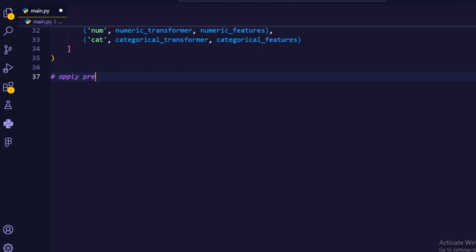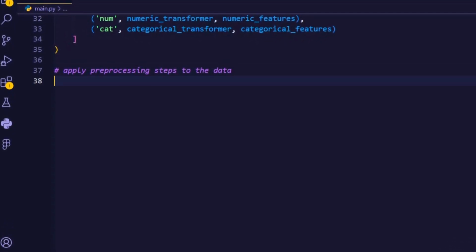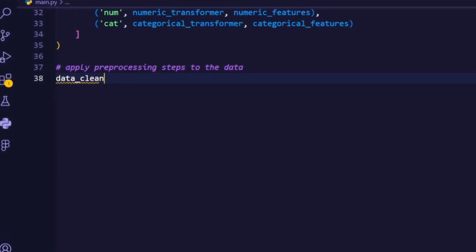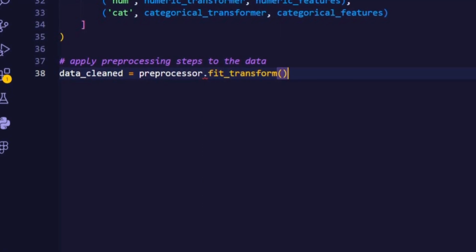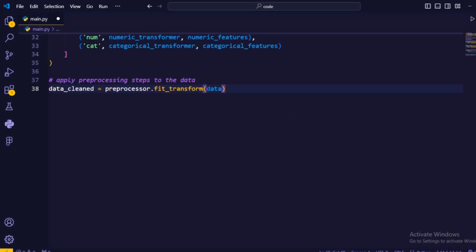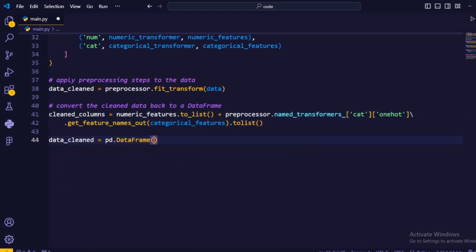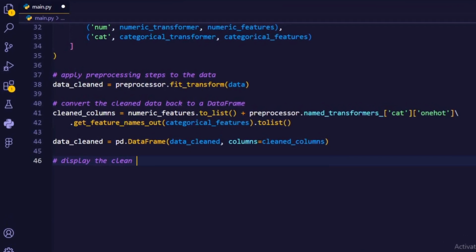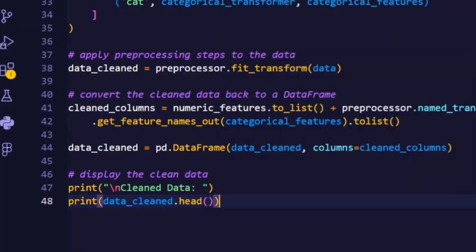We use the fit_transform method to apply the preprocessing steps to our dataset, transforming it into a cleaned and processed format suitable for machine learning algorithms. Once the preprocessing is complete, we convert the cleaned data back into a data frame. We also ensure that the column names are appropriately set for the cleaned dataset. And finally, we display the cleaned data to see the results of our preprocessing efforts.